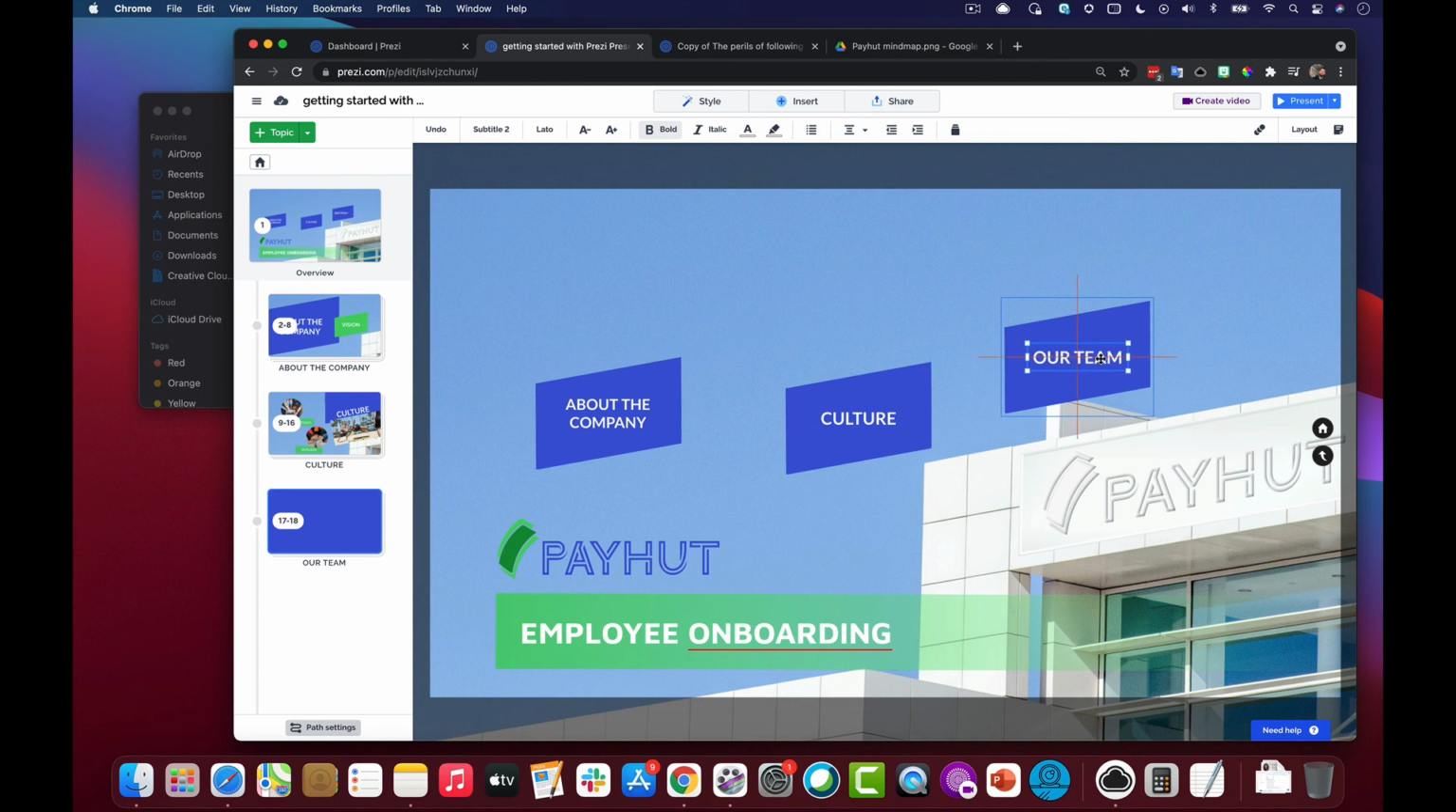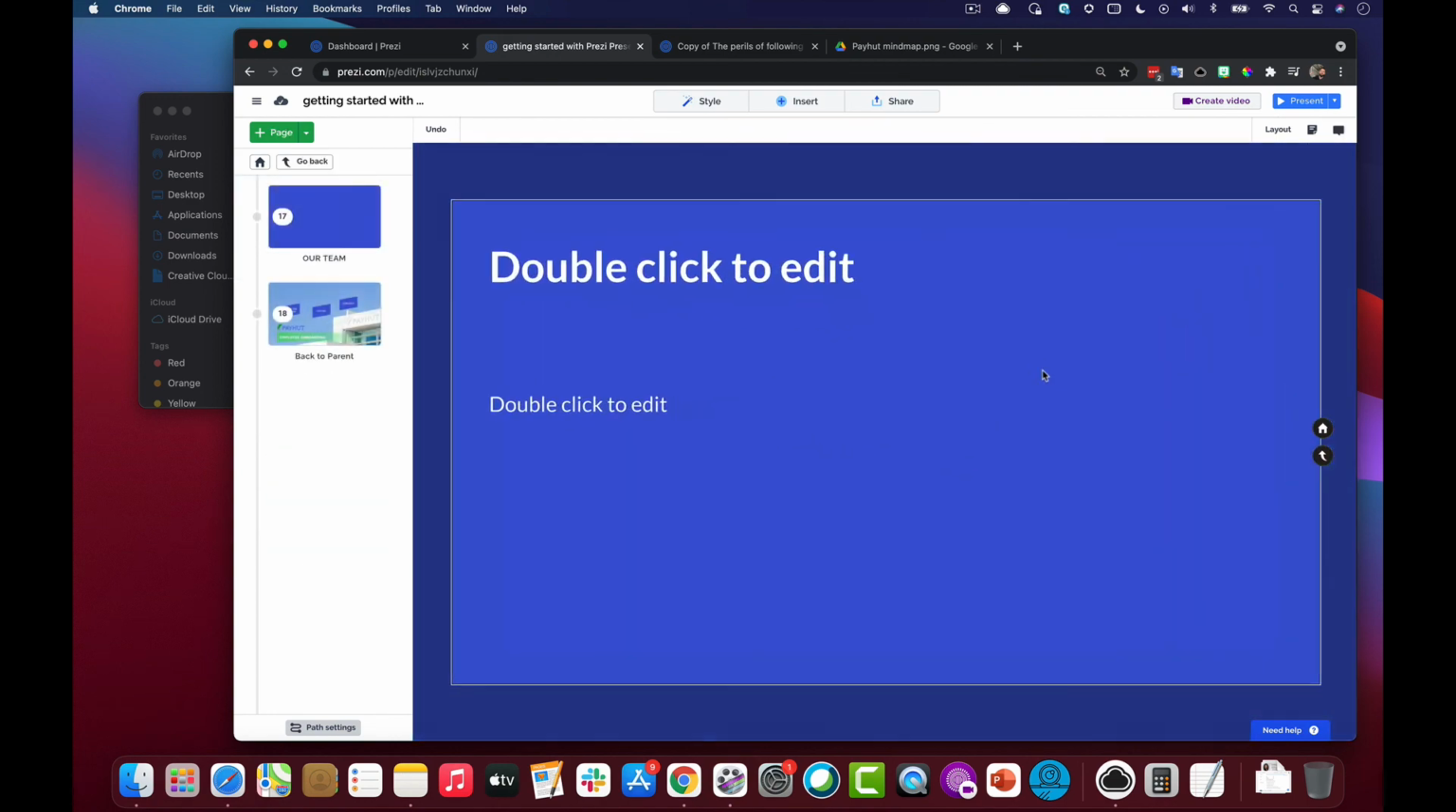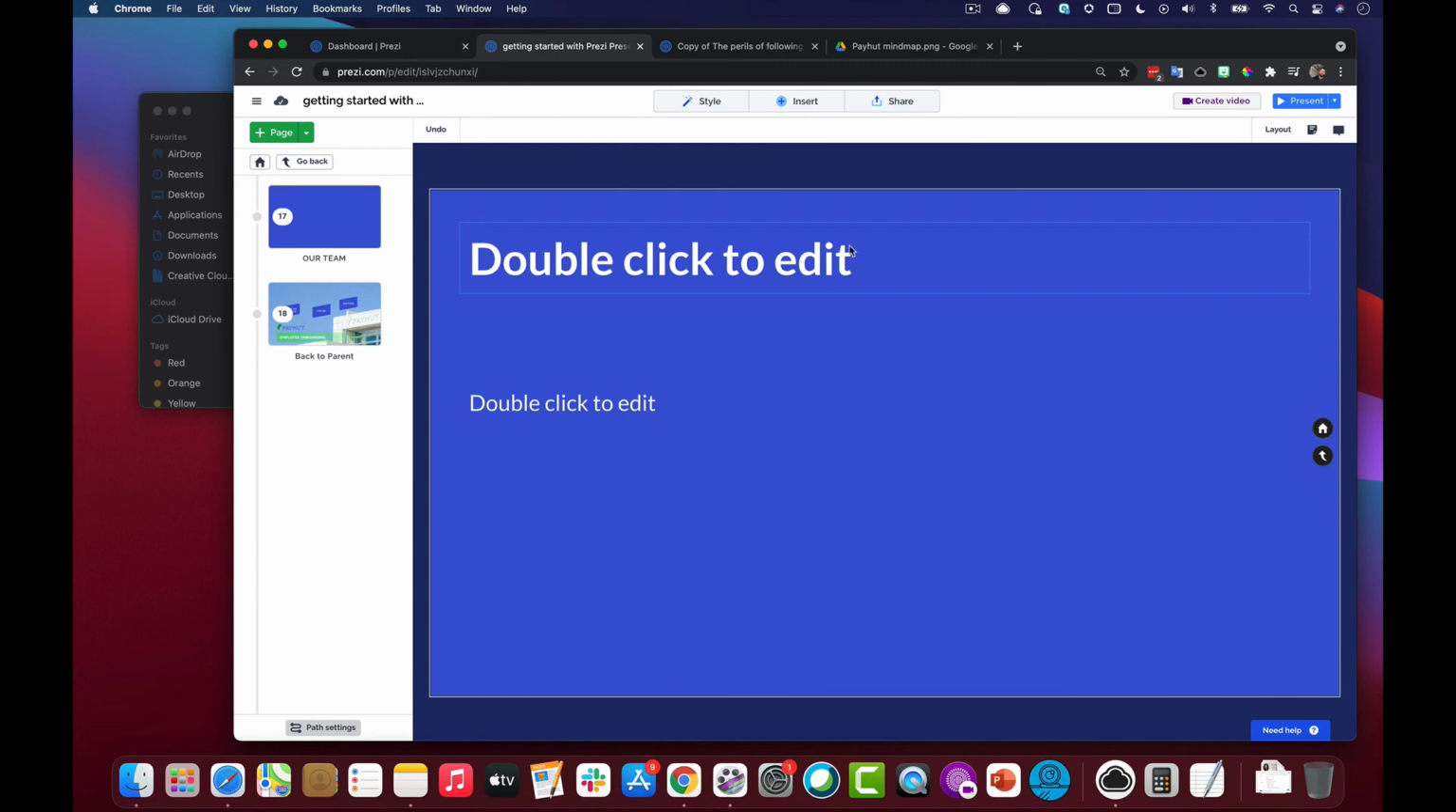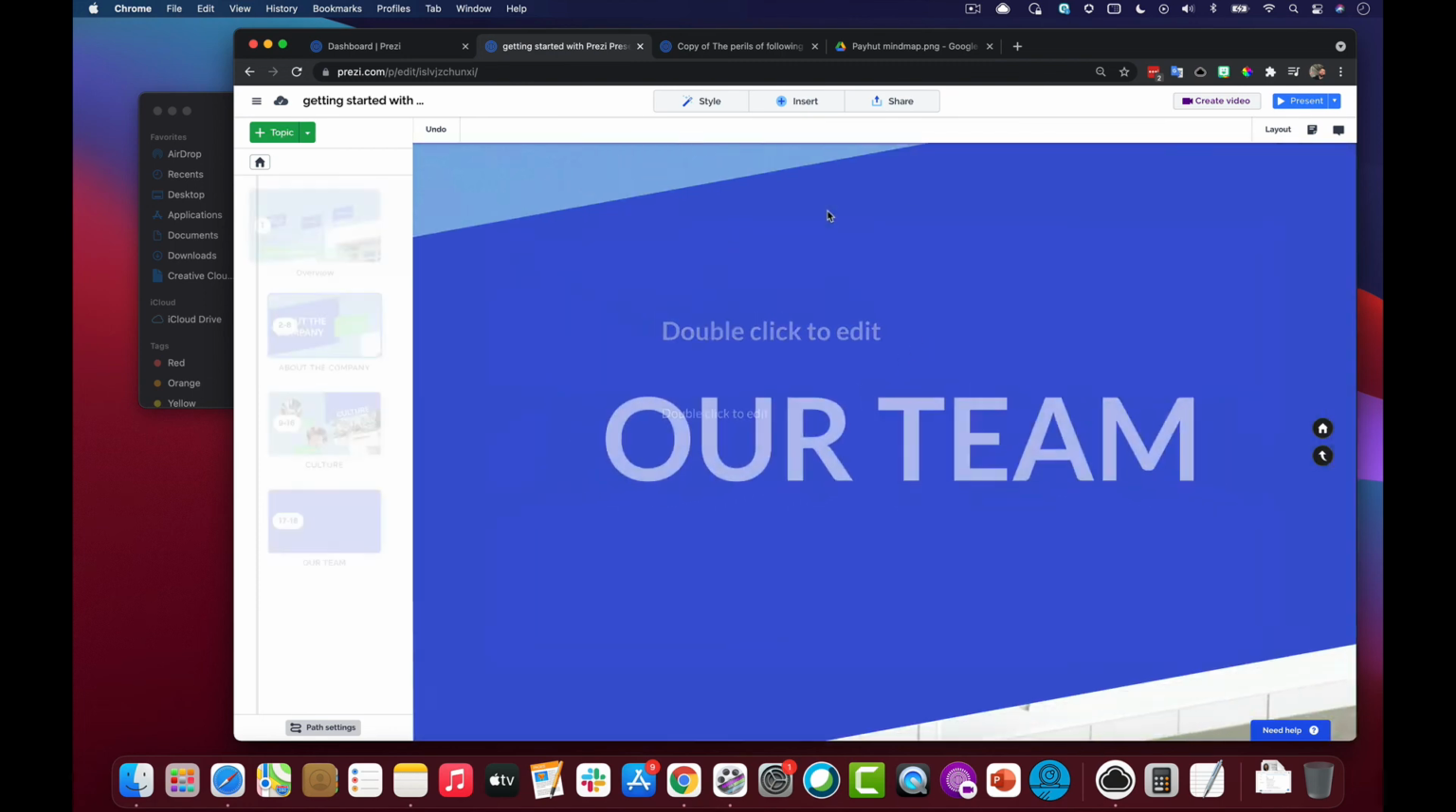There we go. Notice the blue box around culture. I did see that about the company might be a little different than the others. There we go. Now they're all even, just like that. And let's go into our team and see what we're looking at. So stack topics default to zooming all the way into the shape. So notice the blue shape is set to be visible inside and outside.